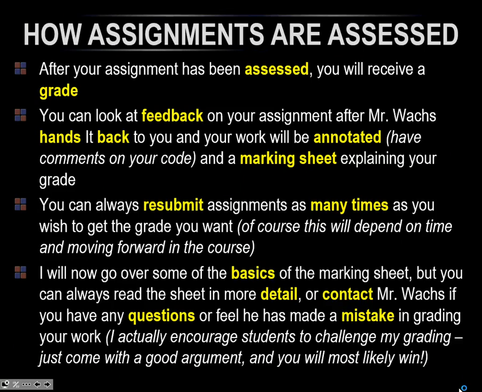You can always resubmit your assignment as many times as you want until you get the grade you want. Now this is of course dependent on time. You can't spend the entire course working on one assignment, but if you work quickly and you have time and you want to fix it up, I encourage students to absolutely do that.